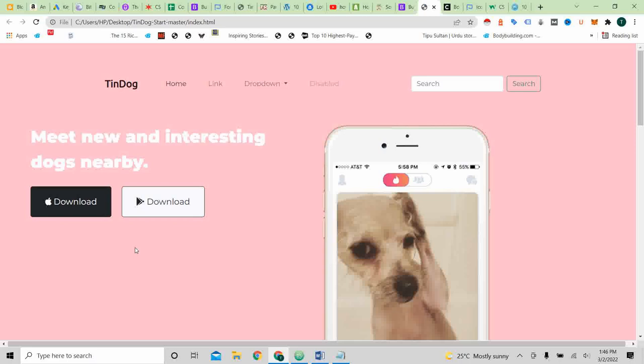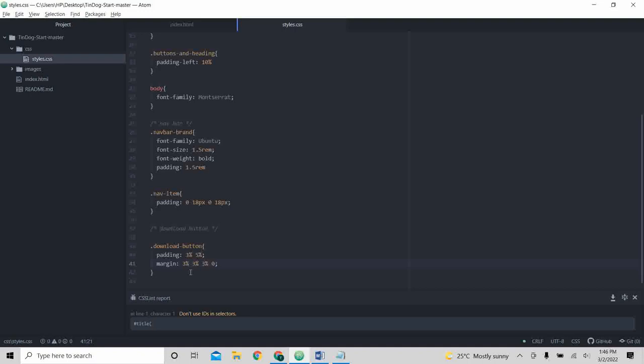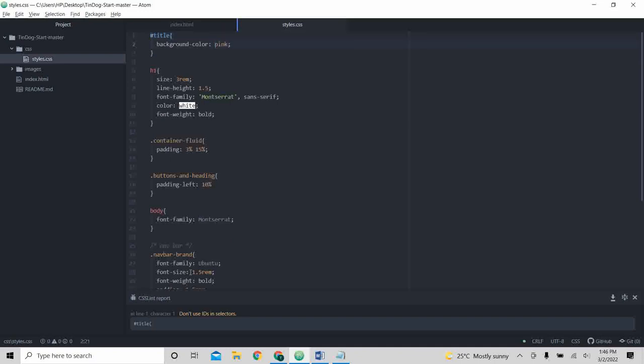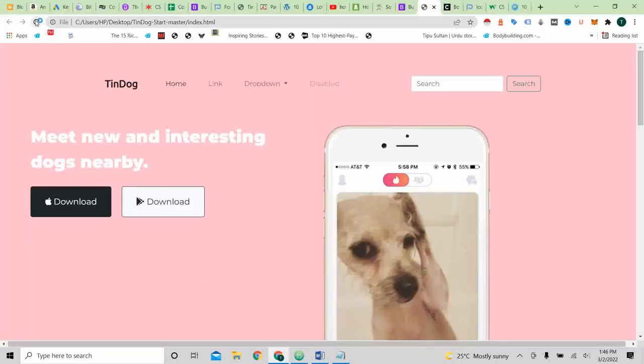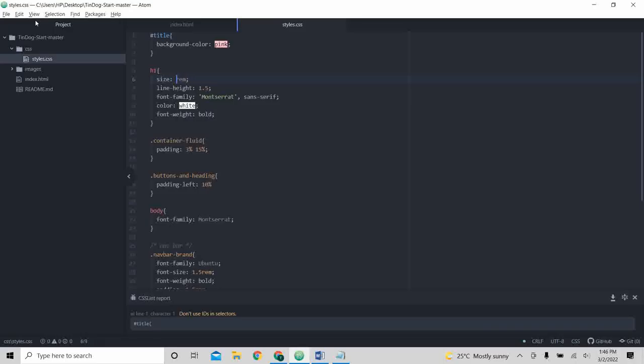But you see that our main attention goes to the button whenever someone sees it. And so it's better that we increase the size of our heading so that we can get the one focus on what we are offering. So where is our h1? This is our h1. What if I increase the size to 3.5 rem? Let us see. Oh, not a big change.